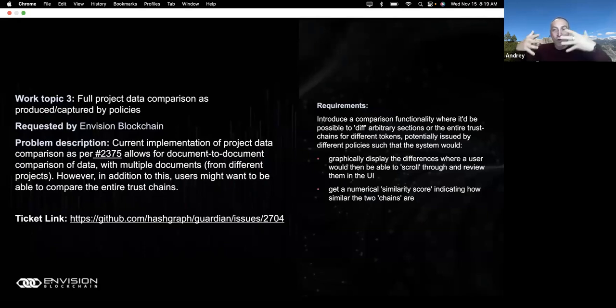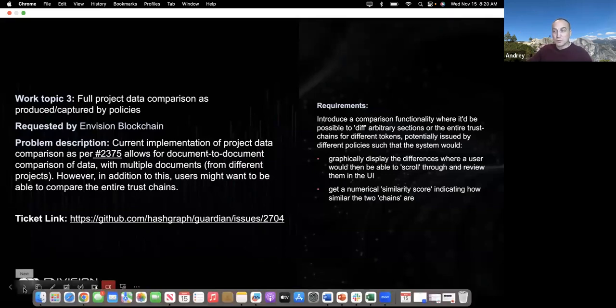But once again, this is done on a single element, document by document. What we would like to do with this work is introduce the ability to compare trust chains, which are composed of these documents, or subsections of trust chains. So you'd be able, for example, to take a particular policy executed to a trust chain and another version of a similar policy executed, maybe worked on the same data. You'd be able to compare the trust chains and see maybe gaps or differences and see how similar the policies were, basically. Moving on to the next slide, please.